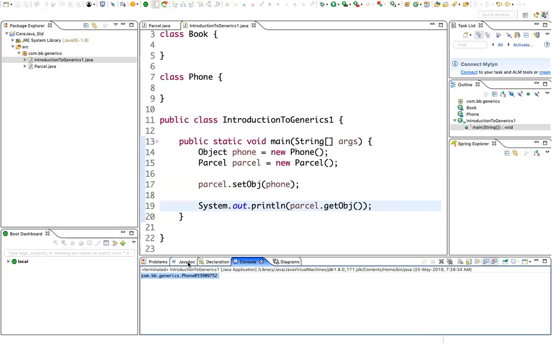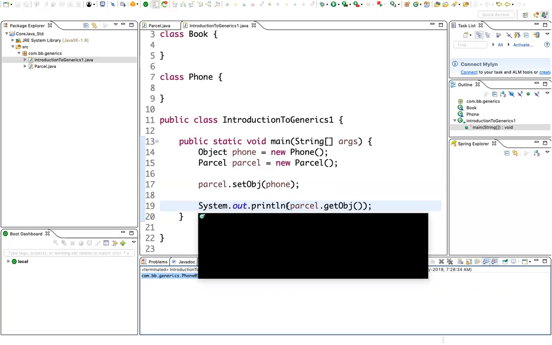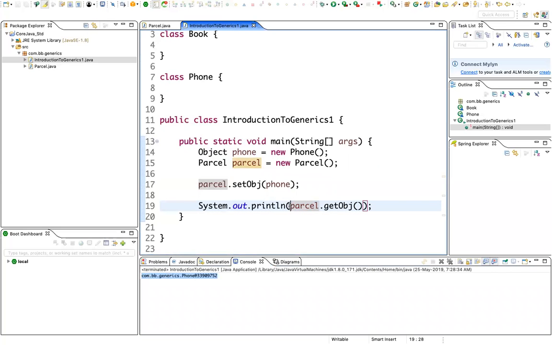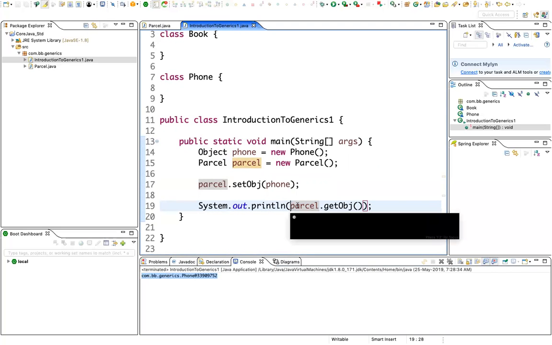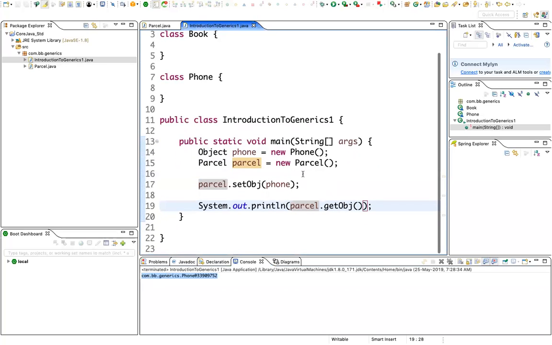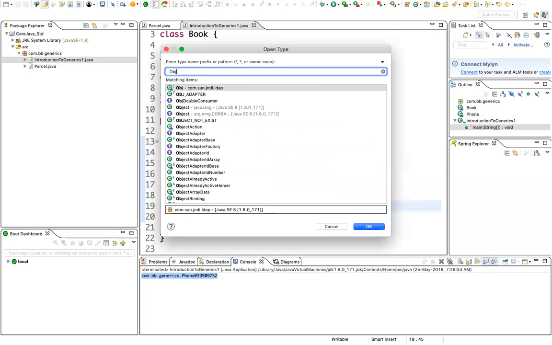One learning is here, right? You are getting com.bb.generics.phone at the rate something. So why are we getting this? Let me show you. Since you have written system.out.println, and you are actually sending the object itself, let's see what is happening behind the scenes. When you try to execute this kind of line, system.out.println some object, it automatically makes a call to the toString method of your object class.